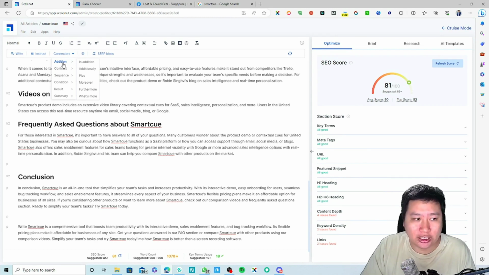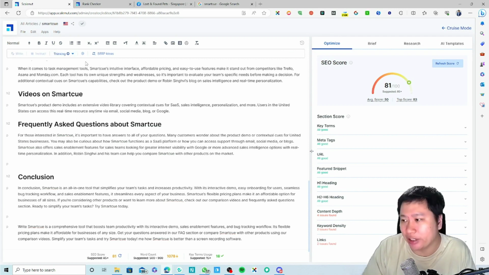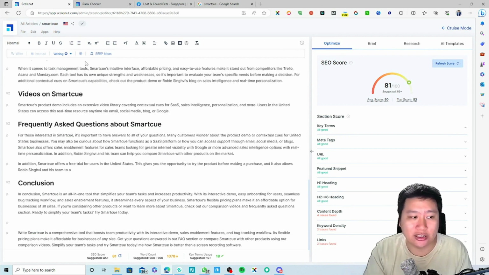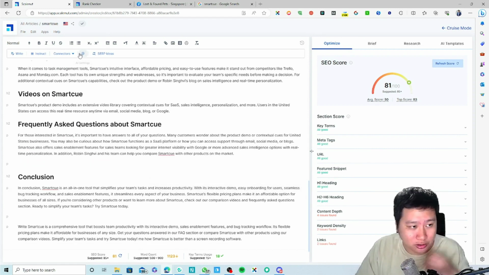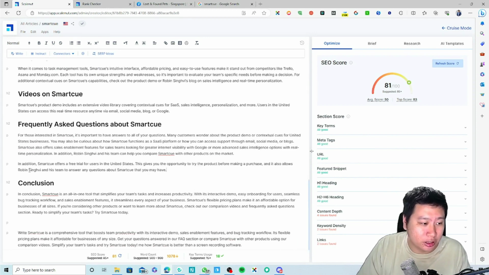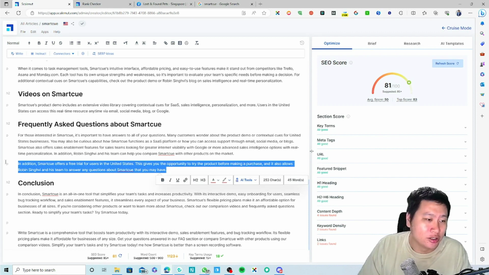So you can see, like, addition, right? So this will be like "in addition." This is something that is very cool in Scalenut. I don't see this available in this kind of form in other AI tools, right? So it goes like, "In addition, Smart Queues offers a free trial," and so on. So that's what it does, right?